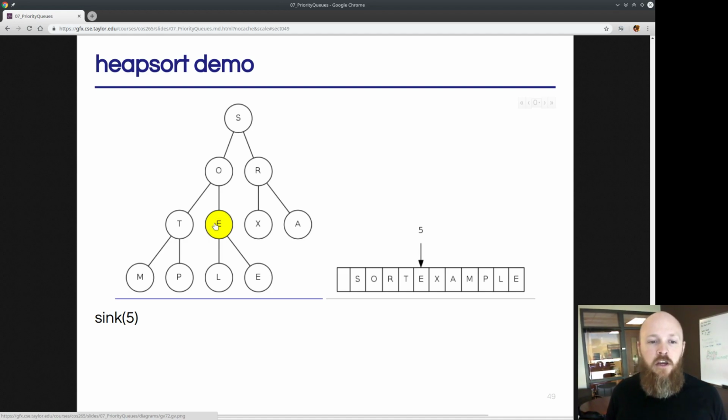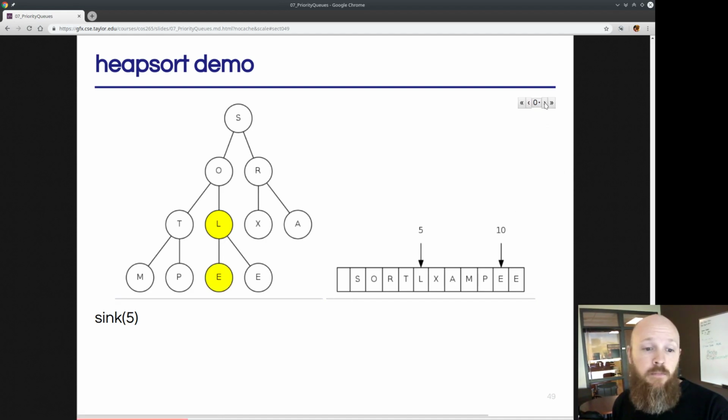So in this case here, we look at its 2 children. E has 2 children, L and E. L is the larger of the 2. We compare E to L. E is smaller than L, so we need to sink it. But now E is at the bottom, so we're good. So all the way up to this entry here, we're good to go. But we still have a few more to work on.